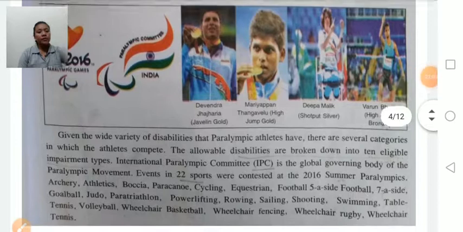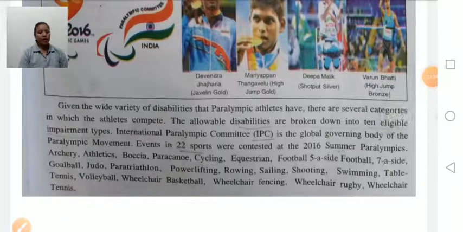Given the wide variety of disabilities, there are several categories in which the athletes compete. The various types of disabilities are broken into 10 eligible impairment types, and according to that there will be competitions between them. And the International Paralympic Committee is the global governing body of the Paralympic movement.